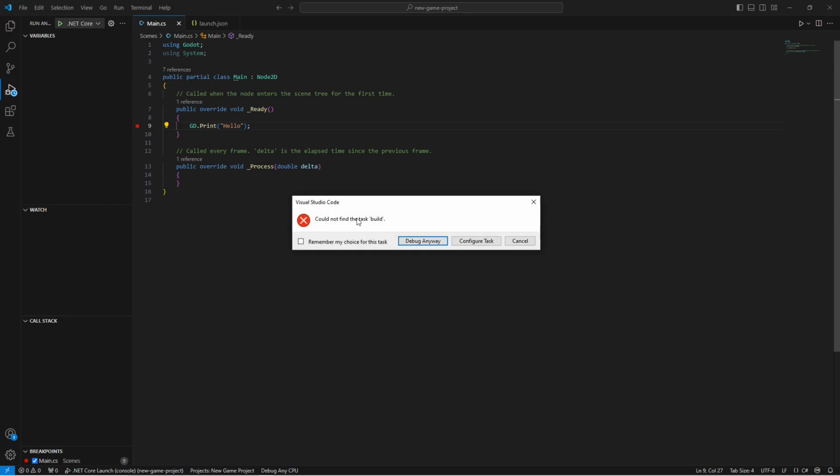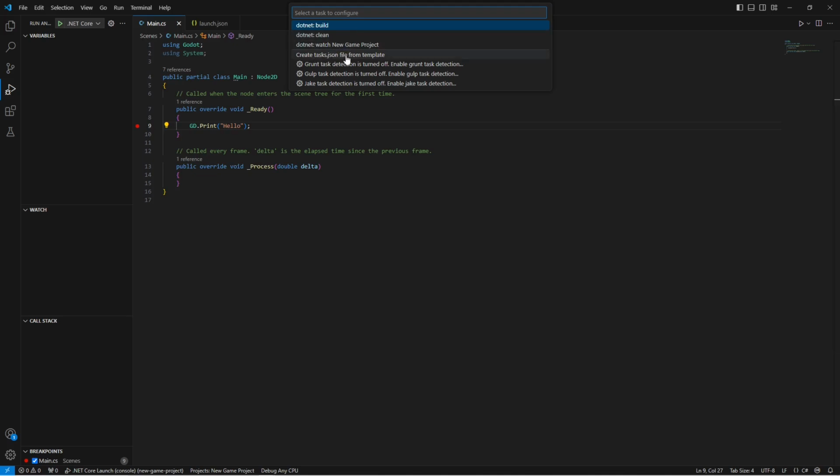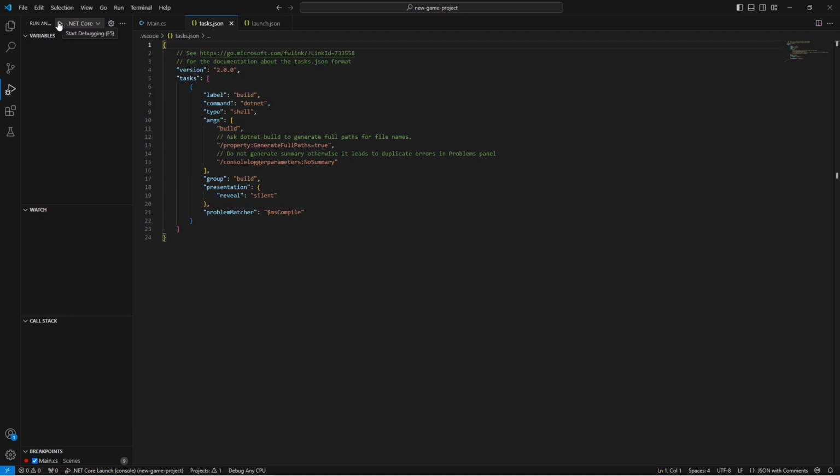It's going to say I could not find the task build, so click on Configure Task. Then select Create Task JSON file from a template. Then select .NET Core. And click on Start Debugging again. Now, this is only going to work if you have the Godot menu running in the background.